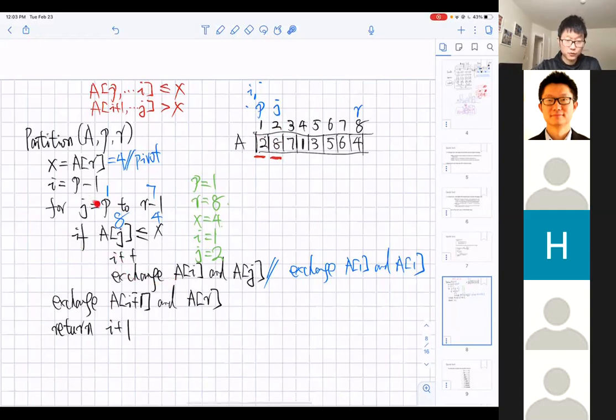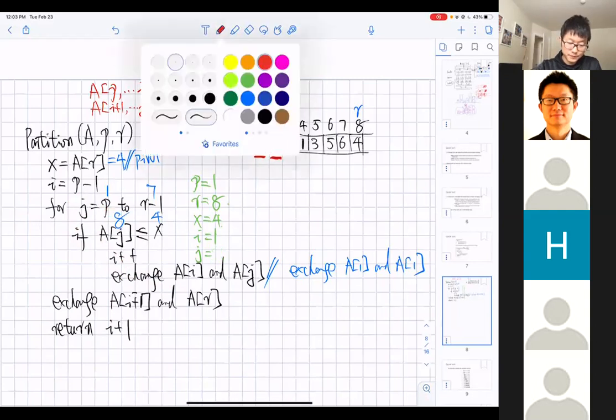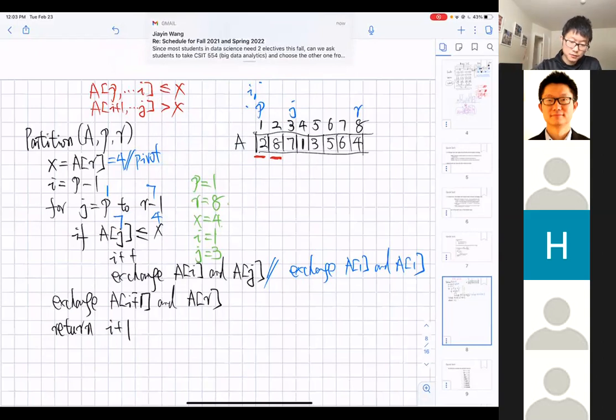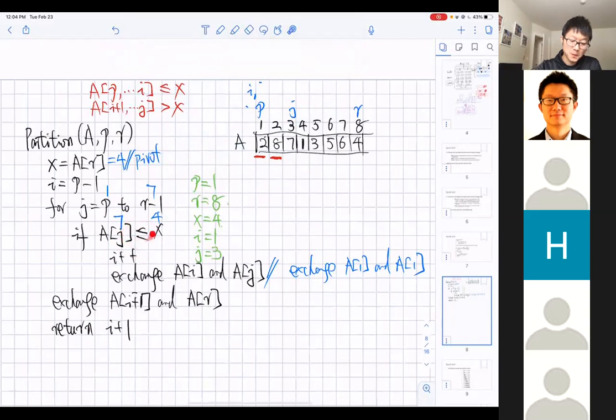Then we go back to the for loop. So we increase j by one, so j becomes three. We mark j over here. So what is A j? Seven. Okay, seven. Is this true or false? False. So we're not going to do anything.